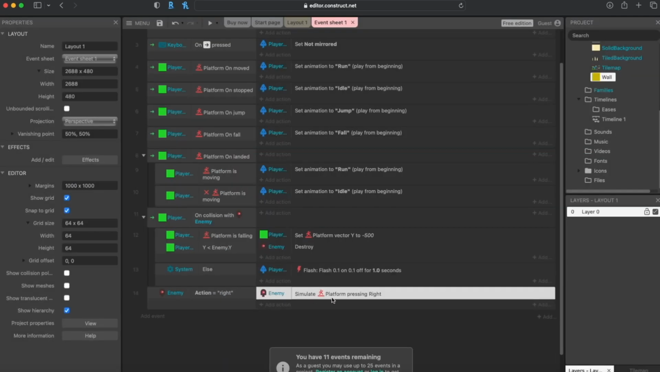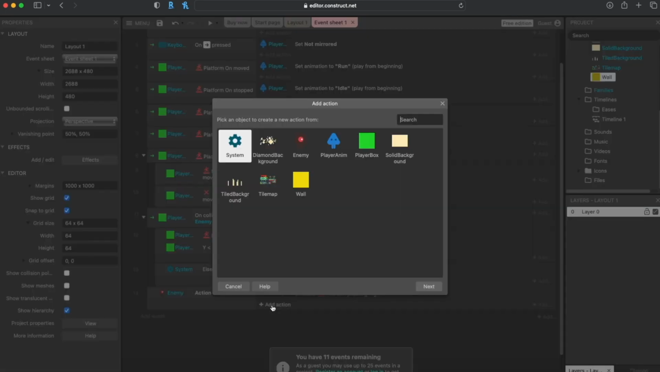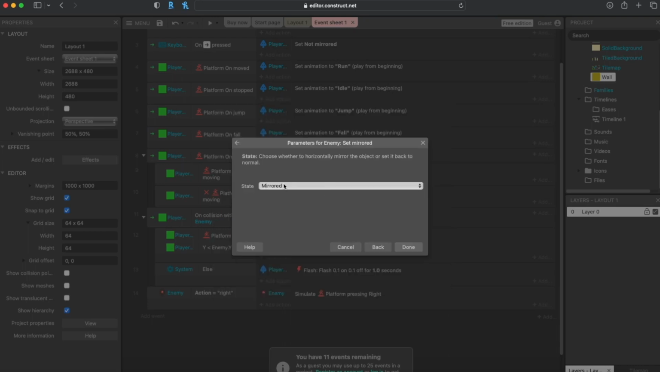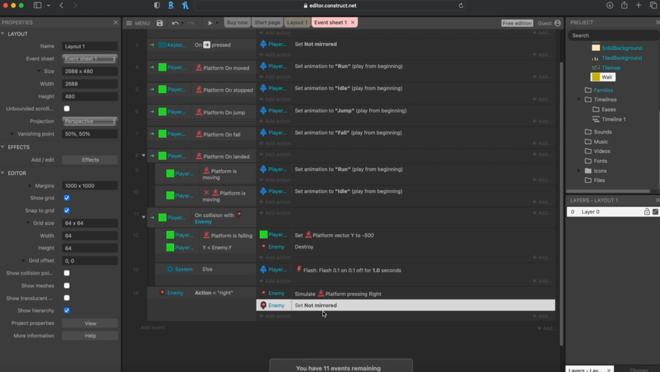This is the same setup because Construct uses the arrow keys by default. If you wanted to use the WASD keys, this is the same way to simulate the control using those other keys. Food for thought there. And then this enemy is facing right, so I want to not mirror as well. So on enemy, I want to go to appearance, set mirrored, and set to not mirrored. So I'm not mirroring that enemy.